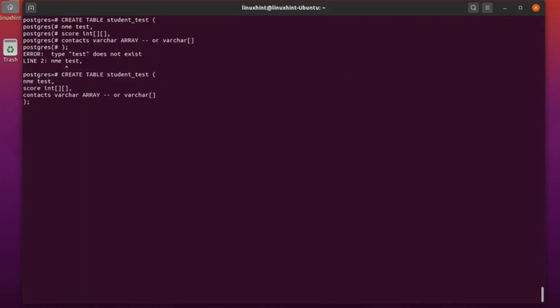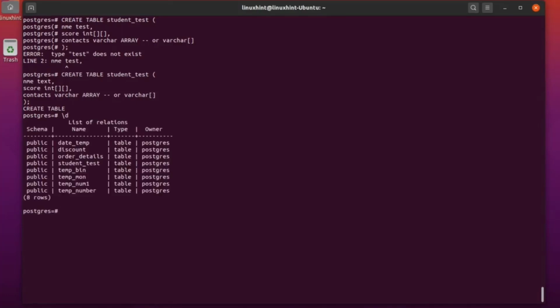It's not a test, it's text. Alright. The text data type is used for name and it includes all the names which have only text characters present. The scores of the student are an integer array, but to hold several scores, a multi-dimensional array is used and is indicated by double brackets. In the case of contact details, which contain the varchar data type, an array constructor is used. The ARRAY and brackets constructors are almost similar. Let's take a look at the tables. Alright, student_test is created.